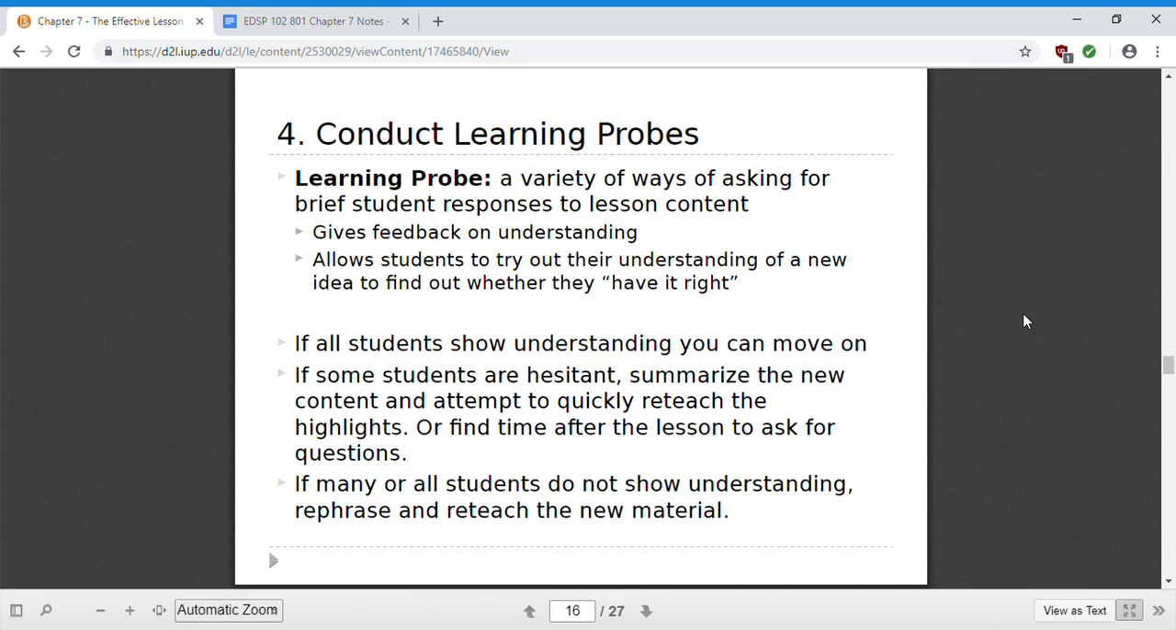So conduct learning probes. A learning probe is just a way of asking for brief student responses to the lesson content. So it gives you, as the teacher, feedback on what the students are understanding. And then it also allows students to use their metacognitive skills and understand what they are thinking and what they understand, and whether or not they have it right and understand the new content that's been presented.